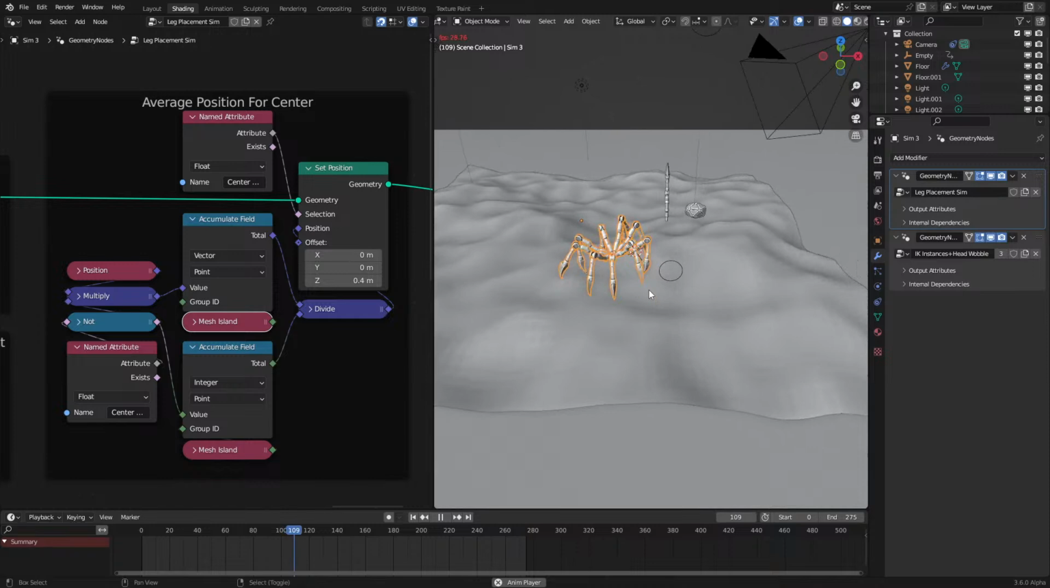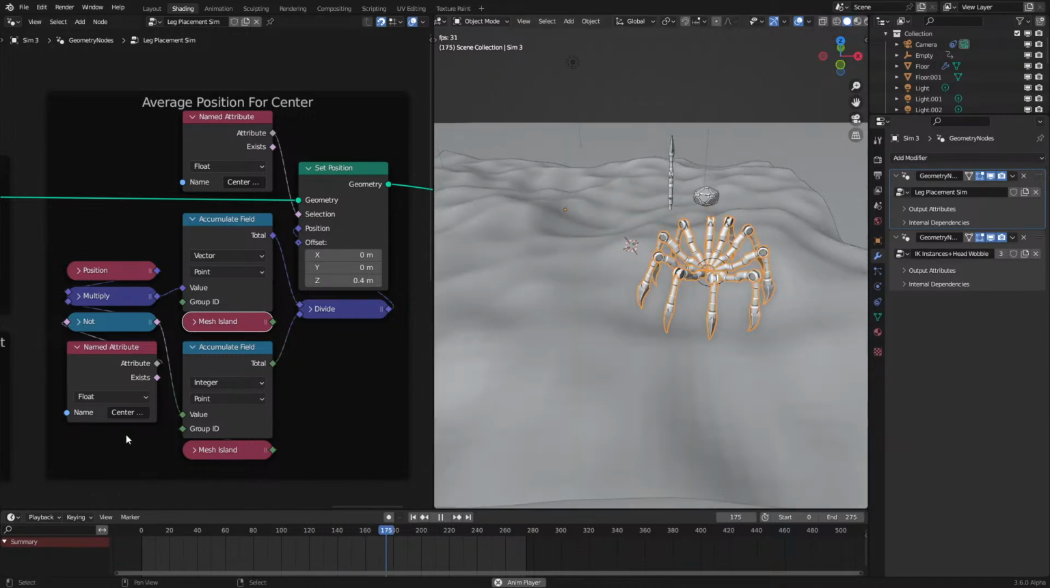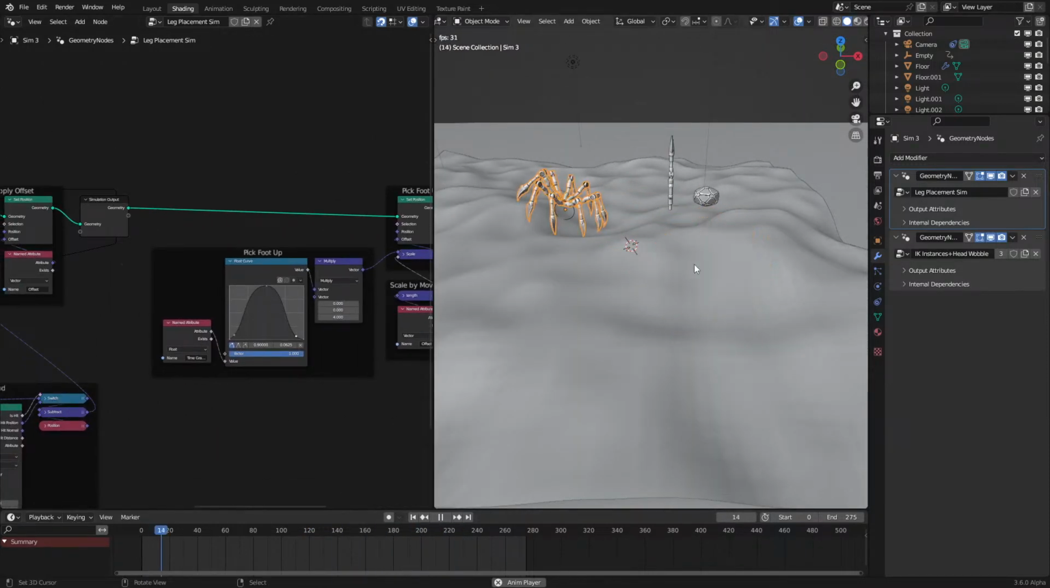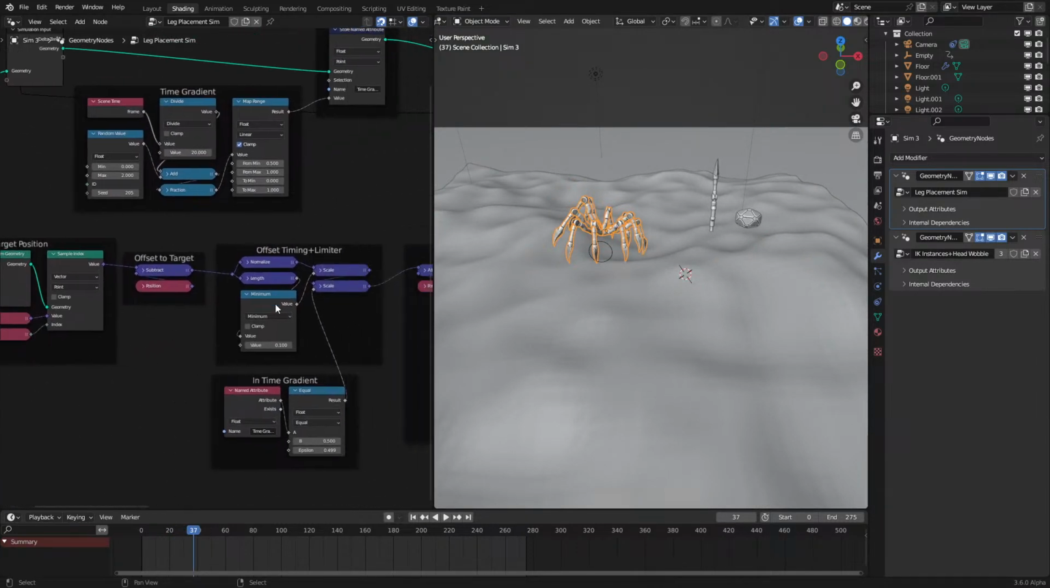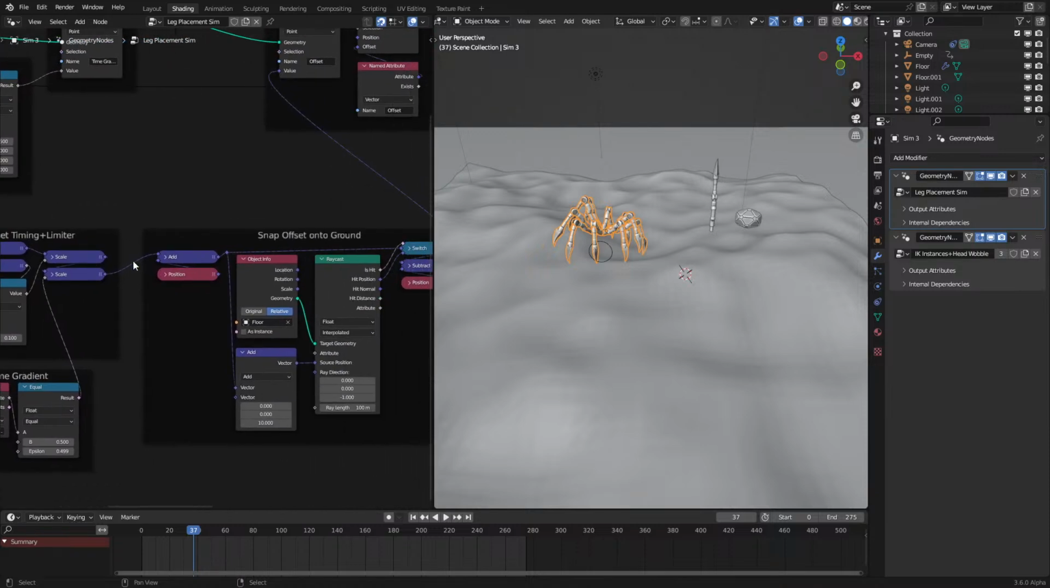But yeah, that's the little walker mechanic, and it works very well. This is the best version of the effect, again, with using the offset and having the limiter and all that, and then doing that.